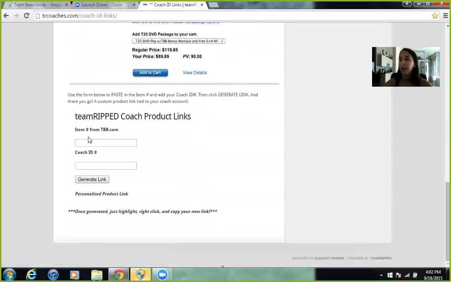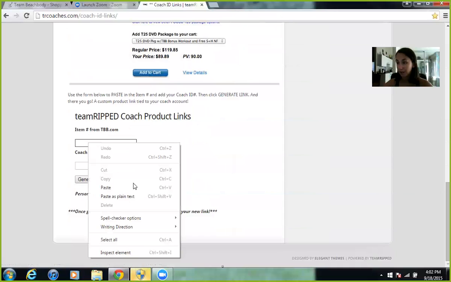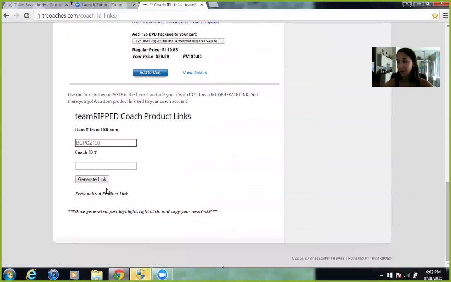So remember, we highlighted the item number from the Team Beachbody site. So I'm going to paste it in here. Base challenge package size 160. That's what those abbreviations mean. BCPCZ 160. Okay, now my coach ID number 496612. Yours will be different, but that one's mine.